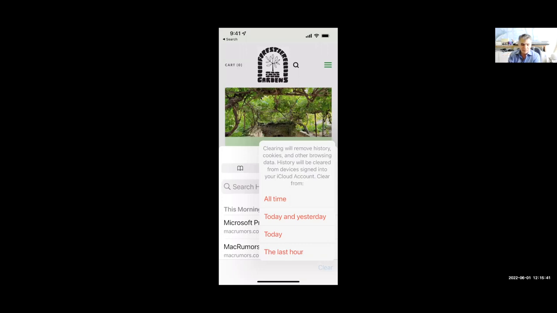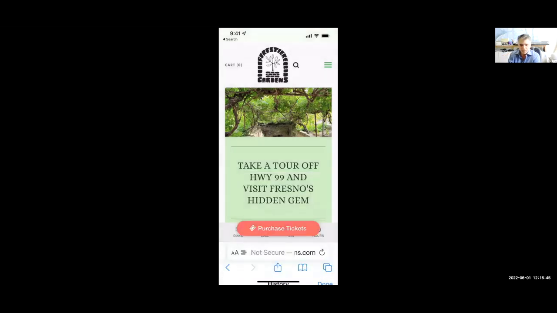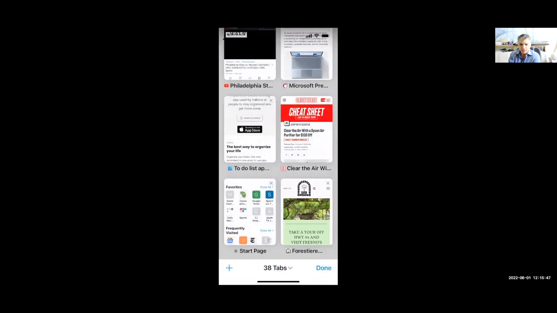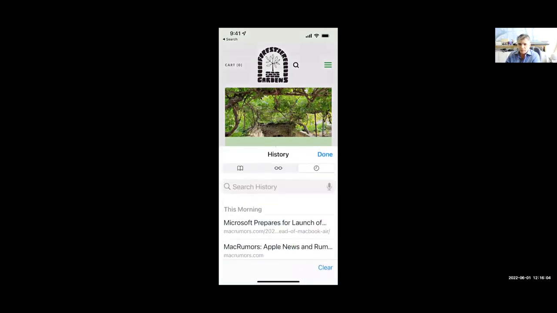Okay, so remember, let's go back here. At the moment, we know I've got 38 tabs, and I'm sure a lot of history. So in case people don't know how we're getting to the history, it's this little button down here that looks like a page. So let's tap that now and see. So the little clock part.